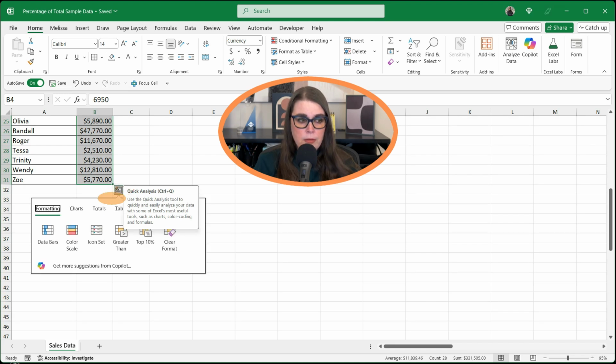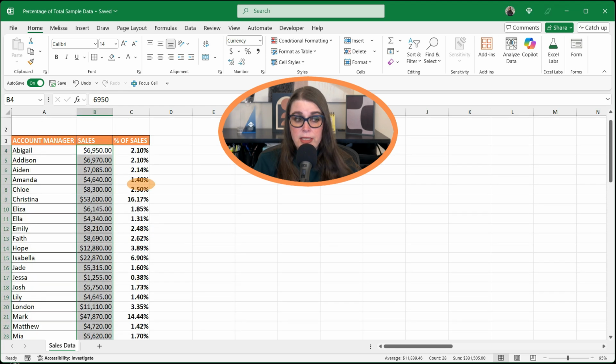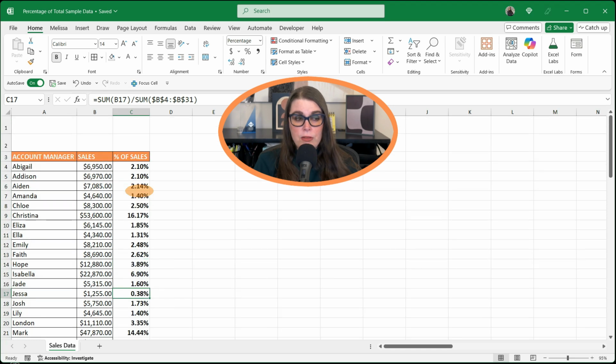If you select it and you go to totals and you scroll over, you'll see percent of total. And as you can see, it puts it in there. Now, if we go down to Jessa, you will see when we did it before, her percentage was 0.4. This says 0.38. And the reason for that is this automatically puts 2 decimal places. So depending on whether you want to round or not, you can decrease or increase your decimal places.